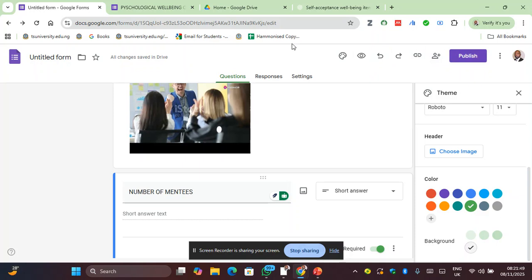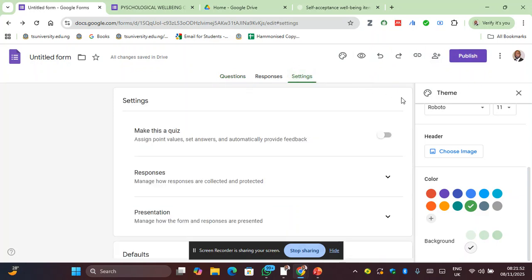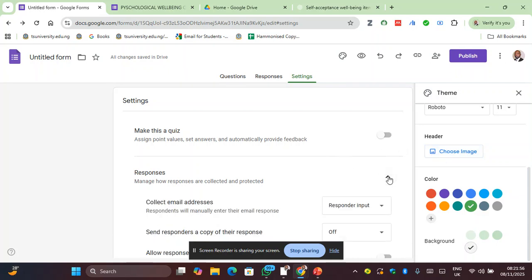But before publishing it, let us make it this way. Yes. So send respondent a copy of their response. So this is research. You don't need to send it to the respondent. What you're expected to do, you can even tell the respondent yourself that there is no need of him having access to this.